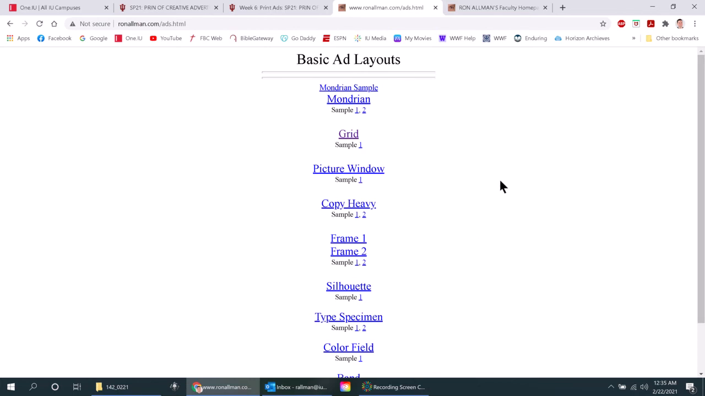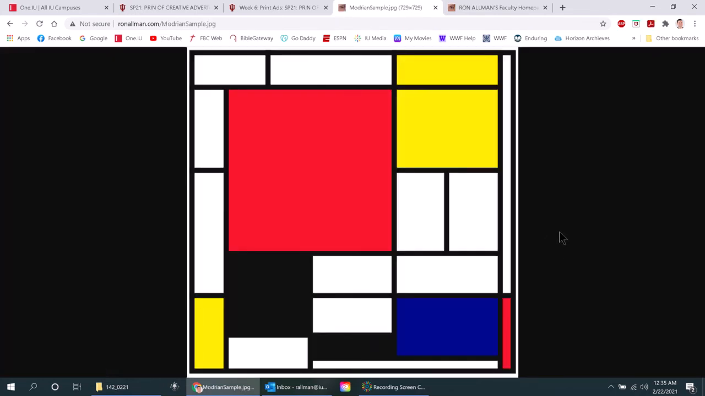The first type of ad I like to talk about is a Mondrian ad. It's named after Piet Mondrian, and his art looks like this. This isn't actually a Mondrian painting. This is a Ron Allman version of a Mondrian painting. And what he would do is he had a set amount of space, his canvas, and he divided up that space into rectangular areas. And actually he used a certain rule to divide up the space, and that is the golden ratio. The golden ratio is basically a 2/3 ratio.